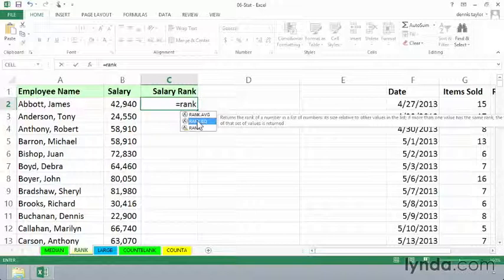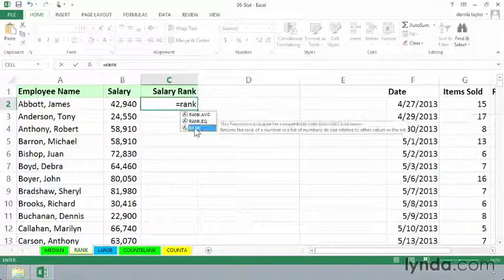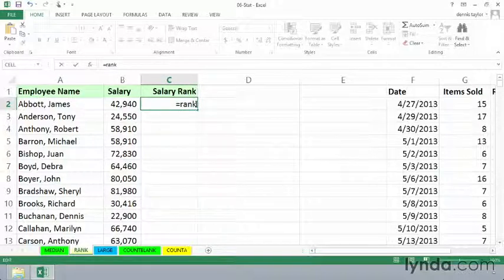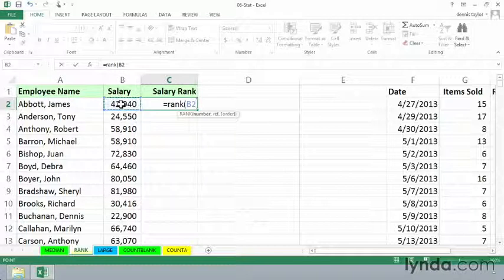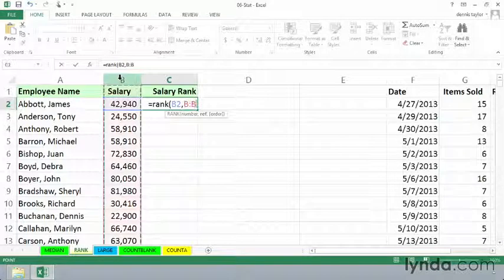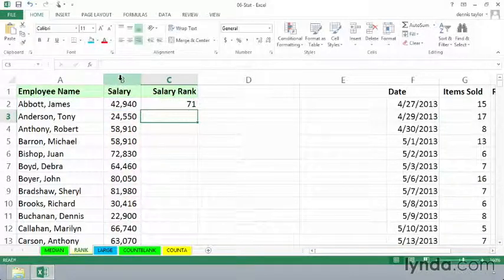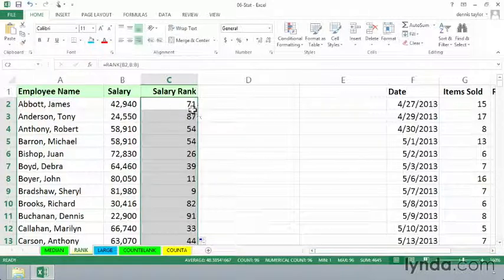Rank EQ does exactly the same thing. So we can use either one here. So I'll simply use rank, then put in the left parenthesis. Rank begins with the number that we're interested in, in this case B2, comma, and then the range of cells we're comparing it with. Now there's nothing else in column B except salaries and that text entry in B1. So we can simply use column B. And as we press enter, this is the 71st highest entry. We'll double click, copy this down the column.